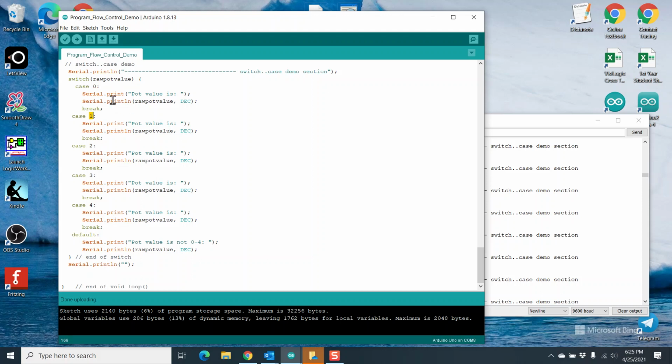And with the case statement, you have to cover all the possible values for raw pot value. That's 0 to 1023. And I don't want to have that many different ones. So the way I cover it is I cover 0 through 4, and then the default condition would take care of 5 through 1023.